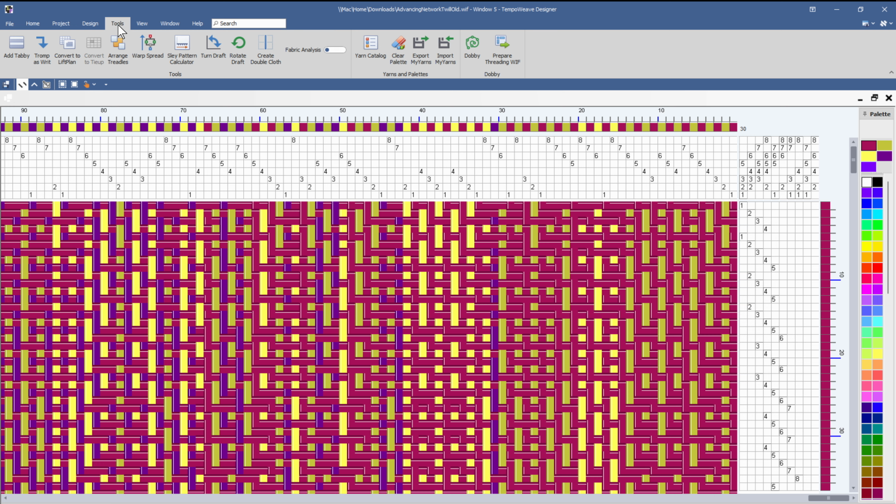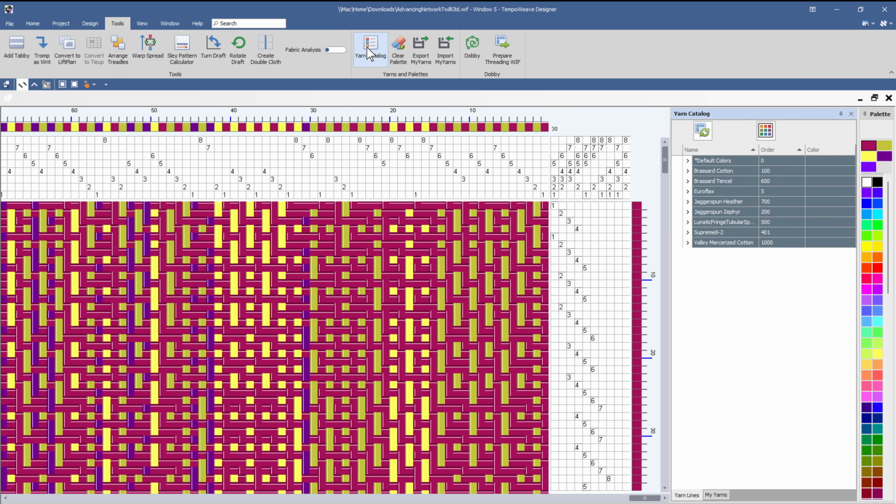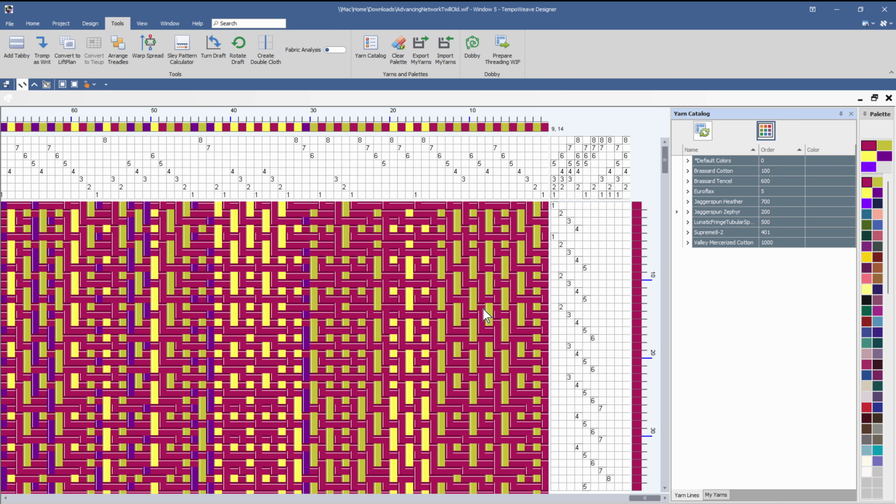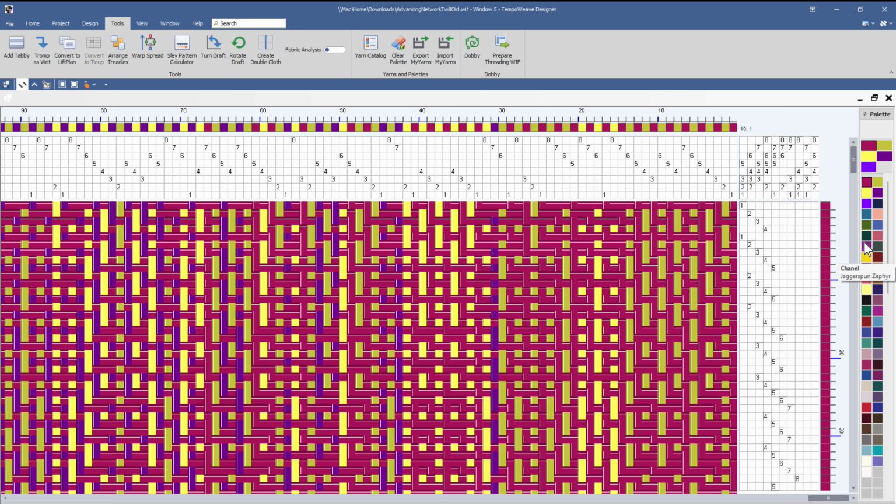So to start that, on the Tools menu, there is the yarn catalog. This was Jagger Spun Zephyr. So when I highlight this and do Add Selection to Palette, it warns me if I want to replace my current palette. Yes, I do. And now I can just close this panel for Yarn Catalog. So now when I hover, I see actual color names from the Jagger Spun Zephyr line. Now up here, I still have those calculated color names because they're still in my design.